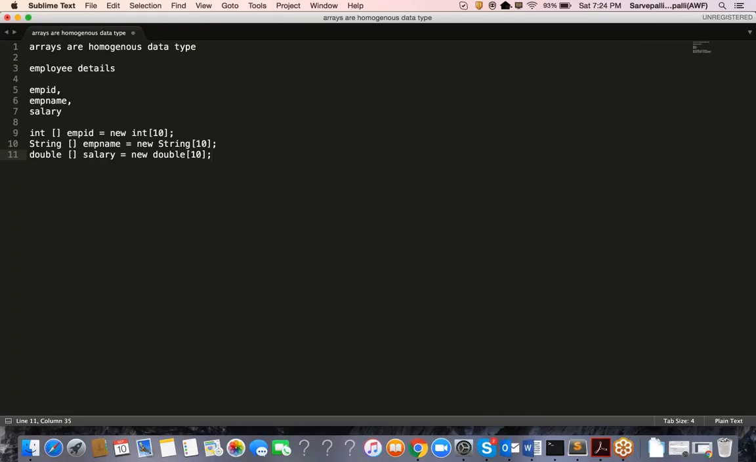If I want the fifth employee's details, what will you do? You need to print emp id of 4, because array index starts with 0, right? So emp id of 4 will print the fifth employee ID. Sys out emp name of 4, it will print the fifth employee's name. Sys out salary of 4, it will print the fifth employee's salary. So what is happening here is, you need to take care of the index basically. You need to decide that 4 in emp id is for the fifth employee, 4 in emp name is for the fifth employee name, 4 in salary is for the fifth employee salary.